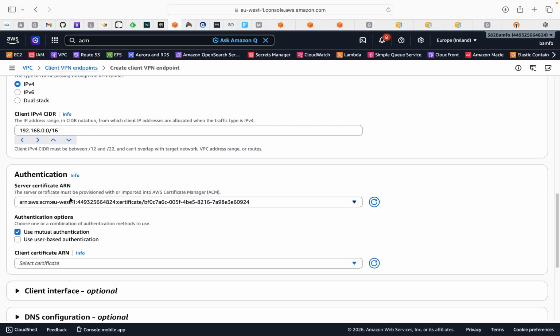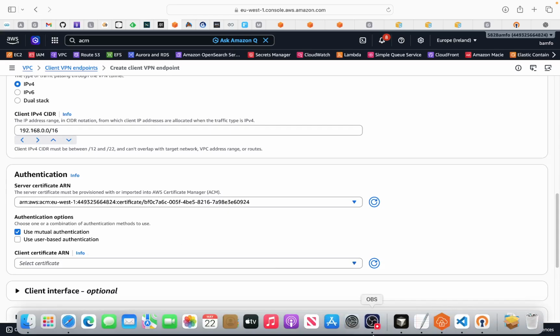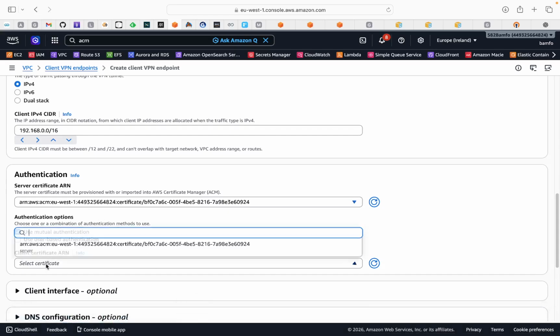What we can use is the same ARN for the server certificate we uploaded. Again, you can use a different ARN, but then you need to upload the client certificate onto that as well. Because we want to create different certificates for different users, we've only uploaded that. So let's move on, and we should be okay. Let's use mutual authentication with the same ACM certificate ARN. So let's grab that.